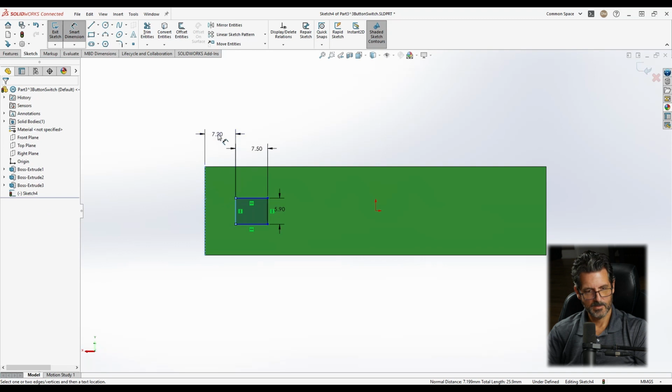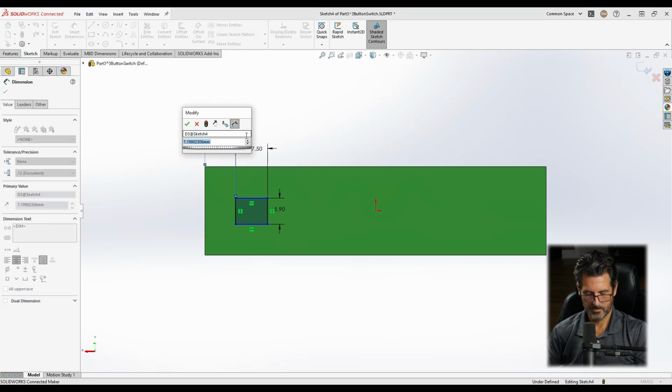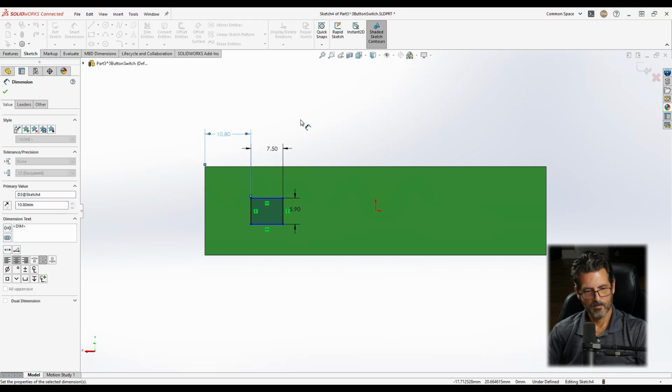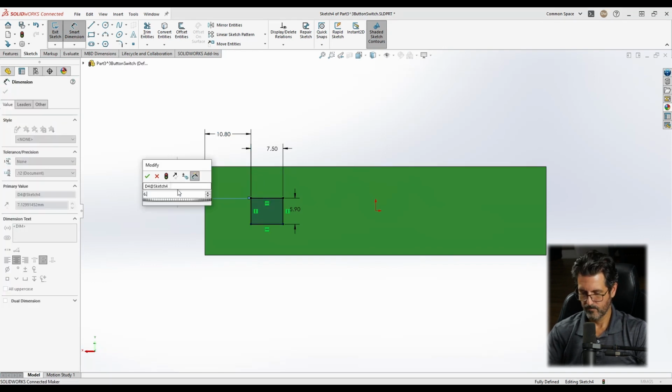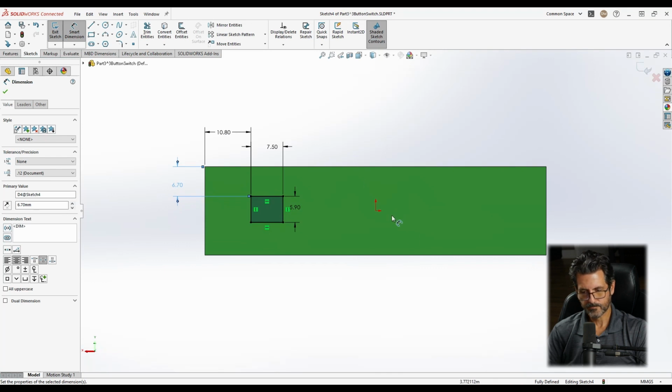Come off this side, and that is going to be 10.8. And then, oh yeah, it's not centered vertically either. So let's go off the top here. And we'll call it 6.7. There we go. So there's that, fully defined.